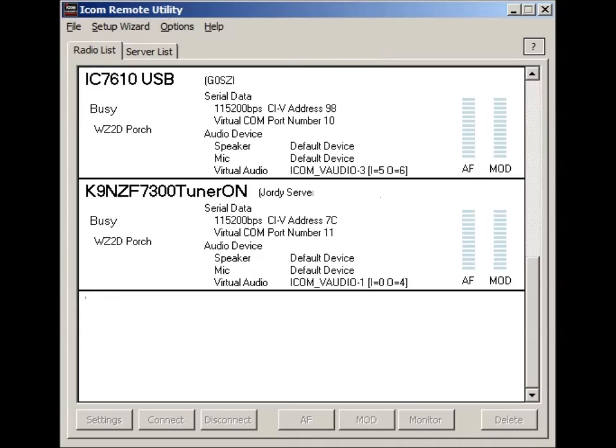In this case, G0SEI has a 7610. That's currently busy with Rich. But this is the advantage of naming the Icom remote to the name of your call sign and maybe where it is located or what your name is. This way, G0SEI knows that it's Rich, and anyone using the K9NZF radio, this one is in Birmingham, England, or Southampton, England. This one is in Indiana, and we're all able to use these radios.